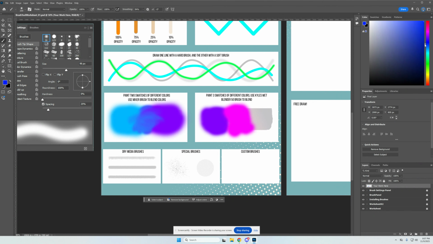And let's do blue. And let's go pretty bright blue. Okay. Alright, so you have 3 swatches now.